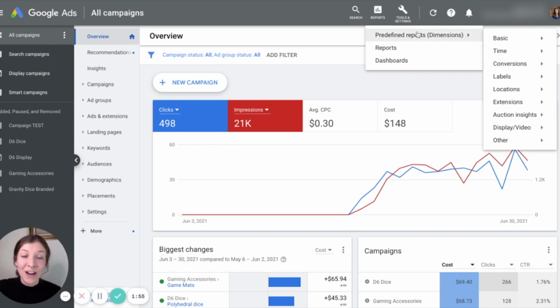We'll start with predefined reports. These list the dimensions. If you know exactly what you're looking for, if it's a specific dimension or statistic, simply go here and select the option you would like. As you can see, there are many options. Within Google Reports, you can measure the success of a campaign, an ad group, keywords, search terms, almost everything.